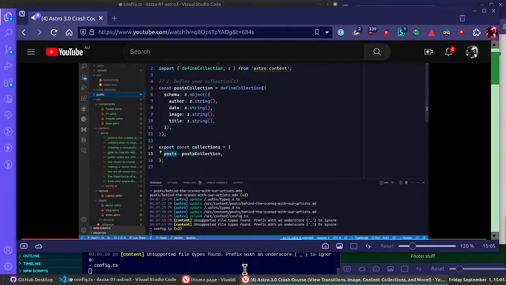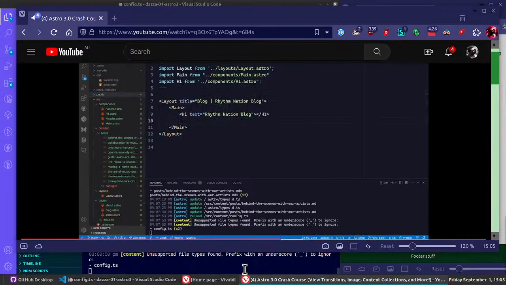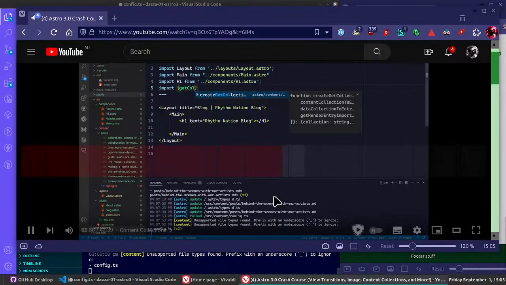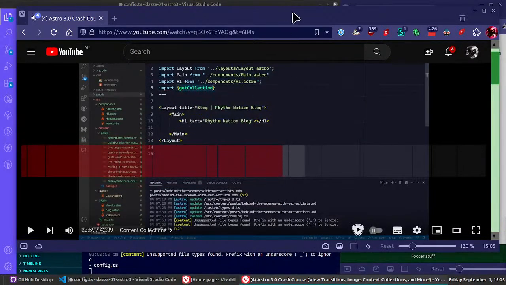So what we can do is come into our blog page and start to query all of that content that we just created with some built-in APIs in Astro. So we're going to need to import a function called getCollection. All right.